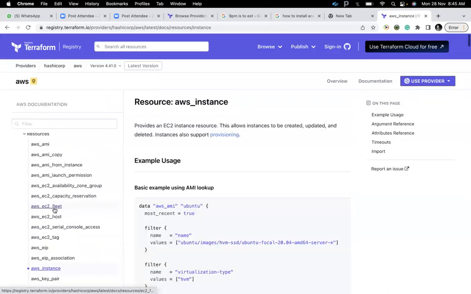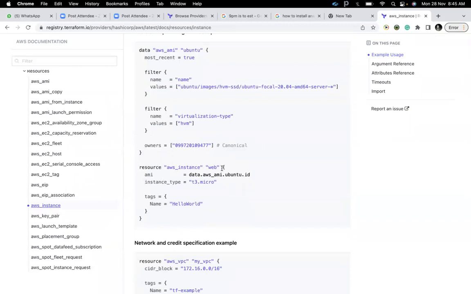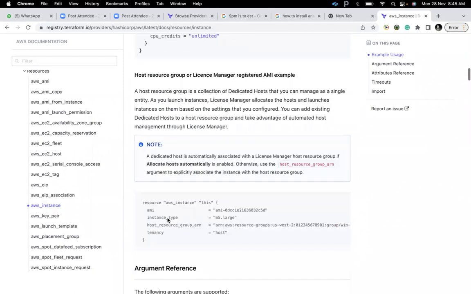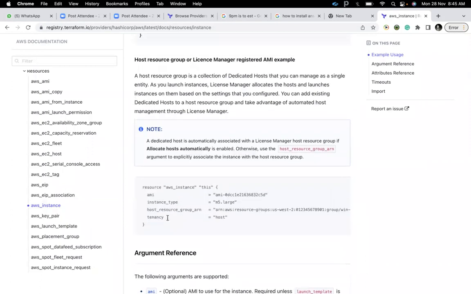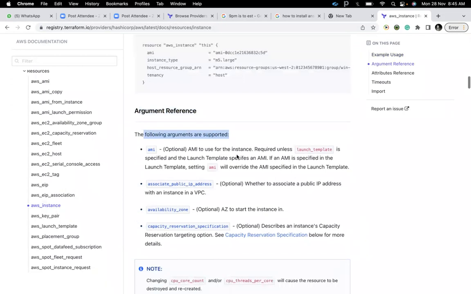So this is the resource, AWS instance. If you use the resource AWS instance, you need the AMI, instance type, and tags. The other things are optional if you want to use them. Something like argument references. The following arguments are supported.